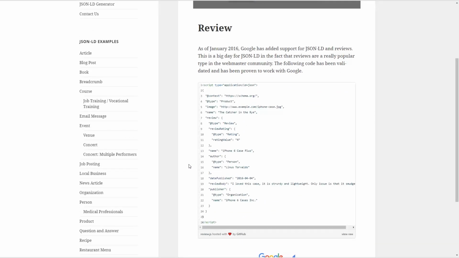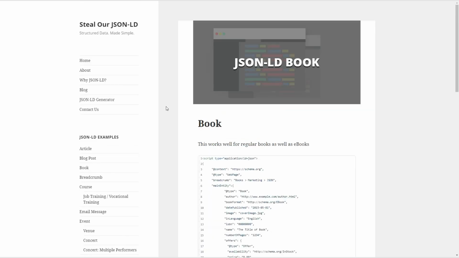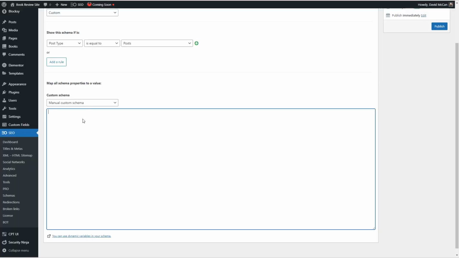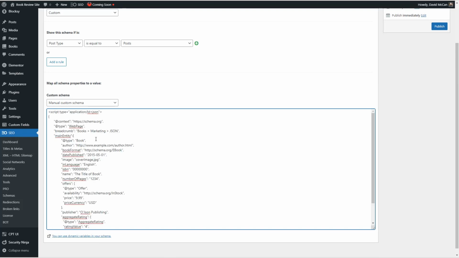So see, this is what they have for review, which is similar to what we did with SEOPress. But here, for example, is a book one. If you have the schema already from someplace else, you can grab it here, you can copy it, and you can paste it in here. Okay, and now we don't want it to be hard-coded.